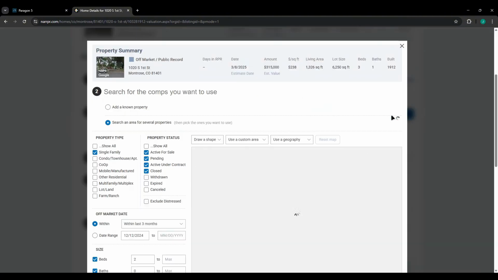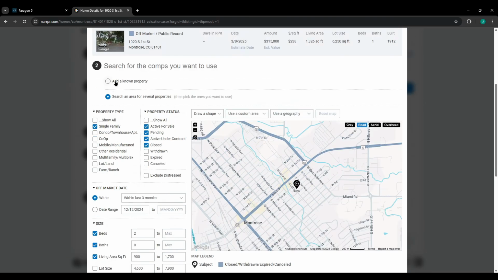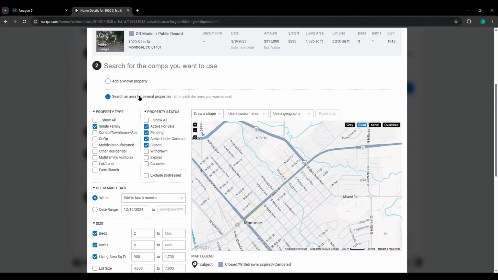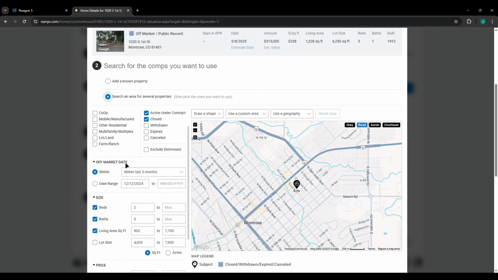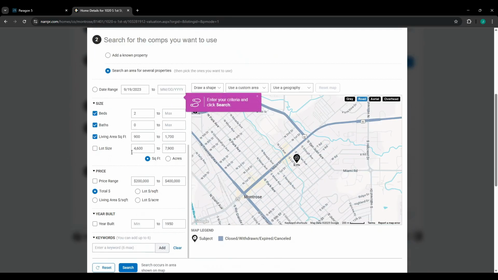This will allow you to search for comps, so you'll click on find comps. In here, you can either manually add a property if you know the address or the MLS ID, or it'll just do a search form. So it'll kind of already have stuff pre-filled in here depending on what kind of home it was that you're adding. We'll go ahead and we'll just do the last 18 months for off-market date. We'll do actives, closed, typical stuff.